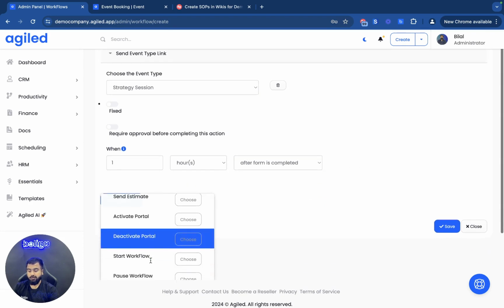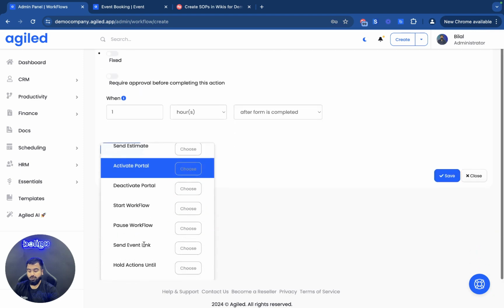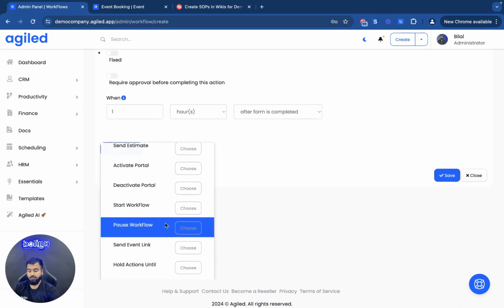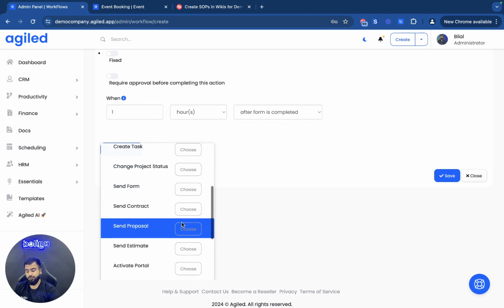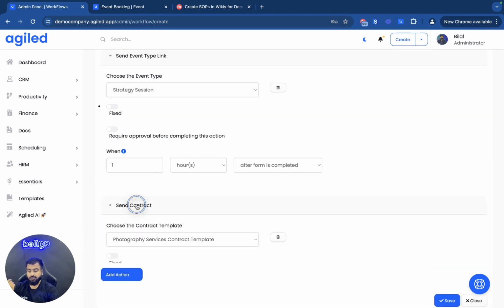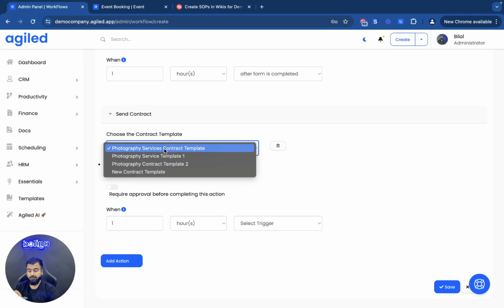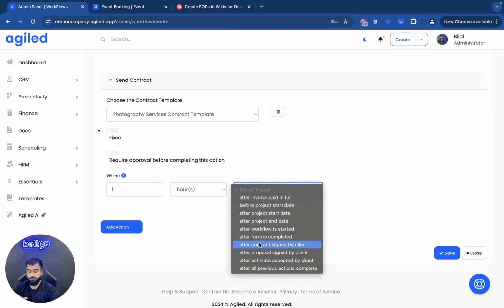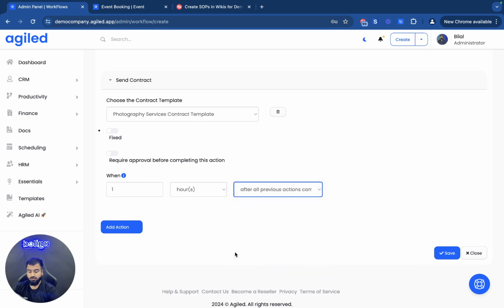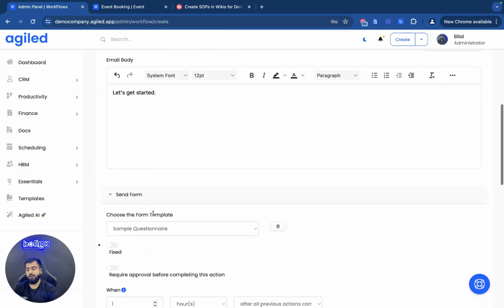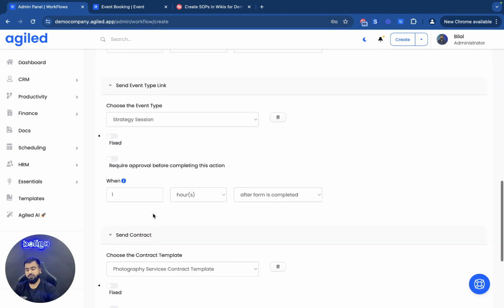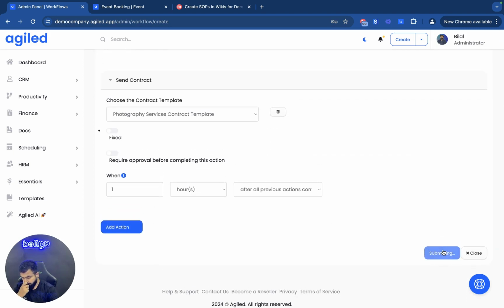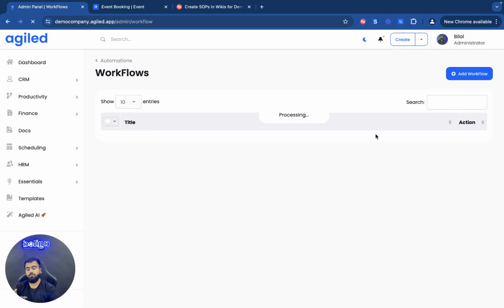And let's add another action. I can send an estimate, I can send a proposal, I can send a contract. Let's say I want to send them a contract, and we have these contract templates here, so we can choose from them. And 1 hour after previous actions are completed. So after I have added all these actions and configured my workflow, I can click on this save button, and this workflow will be created.